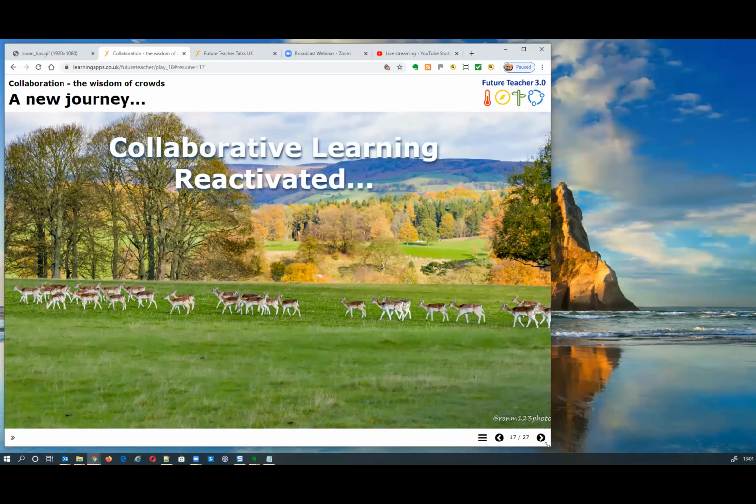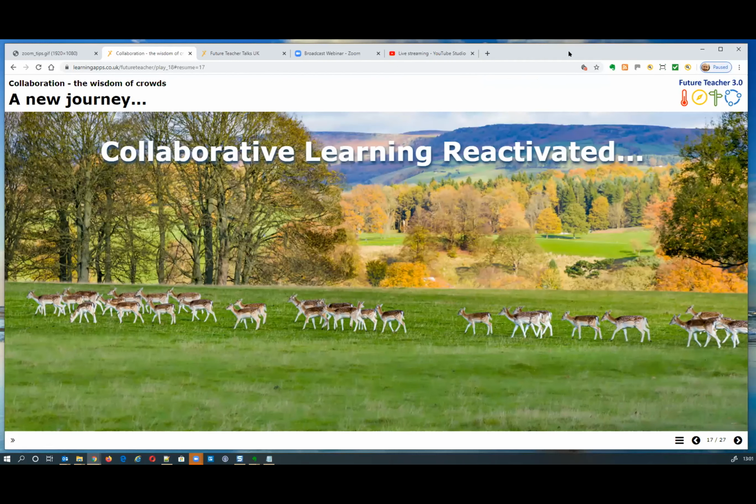We call these sessions Future Teacher Reactivated because we've run all these topics over the past few years before, and these reactivated sessions are where we're revisiting and updating, having new guest speakers that you'll hear from today. So we're adding to what we've covered before and the resource and so on. We're using these kind of picture screens to differentiate between what was there before and what's new.